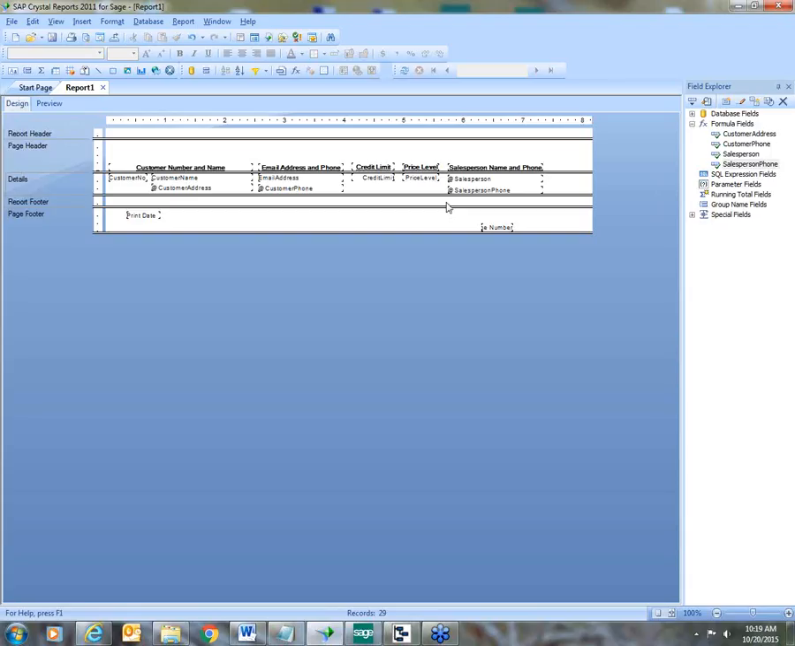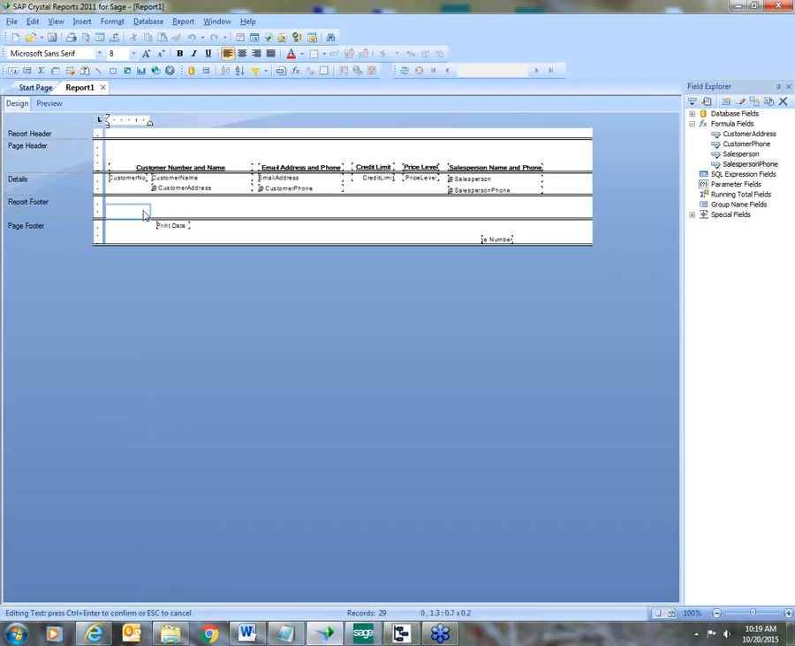Now what do I want to do? Well, before I move on to my sub-report, I'm going to do one last thing. And again, I want my date and page number to print at the bottom. So, oops, this guy jumped into the report footer, so I'm going to drag him back where he belongs. And I'm going to type run date.